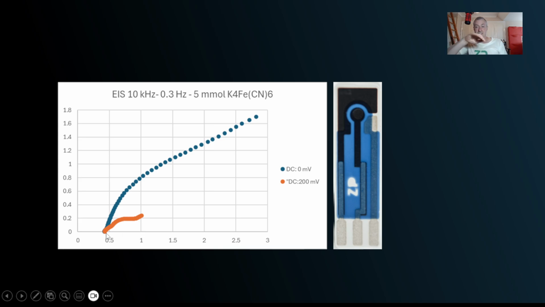The reason that it's smaller is because now they're actually oxidizing the ferrocyanide to ferricyanide. So they've got something called an RCT value. The charge transfer resistance is actually much smaller. So suddenly their semicircle is smaller because the charge transfer resistance is smaller.